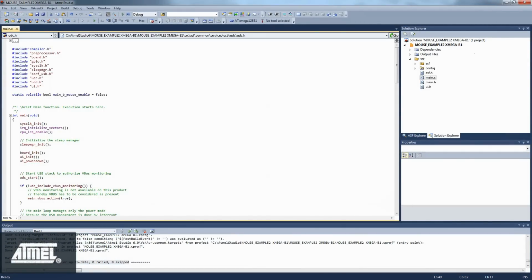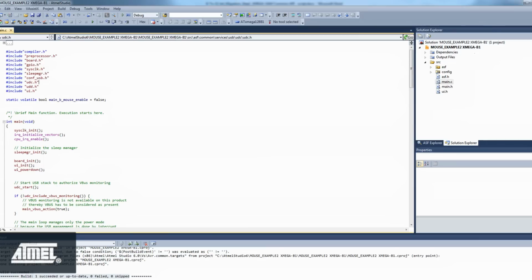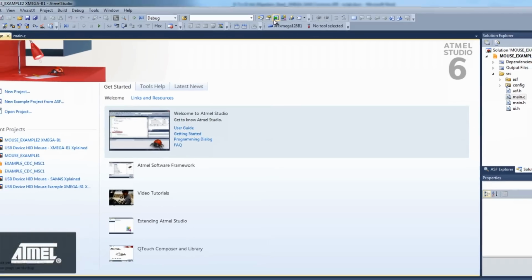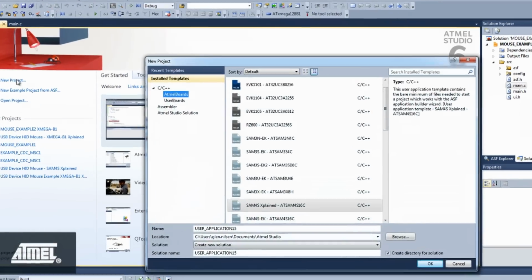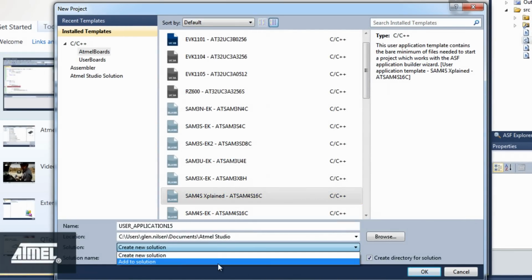But we need more processing power for the features in our roadmap, so we would like to re-implement this application on an Atmel Cortex-M4 processor. Add a new empty project to the solution, based on the SAM3S EK. This is simply the Atmel Software Framework starting point, that is, the user application template for the SAM4S Explained. To understand this project starting point, watch the video, The ASF Starting Point, Understanding the User Application Template. We will select to add this project to our solution. Give it a name indicating that it is for the SAM4S.